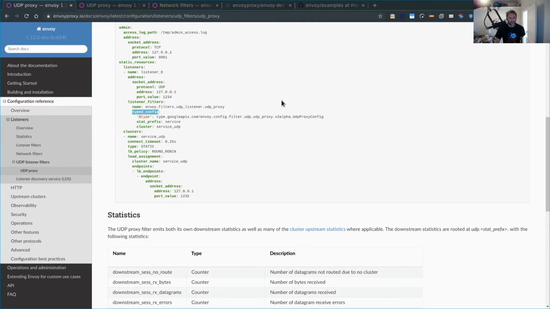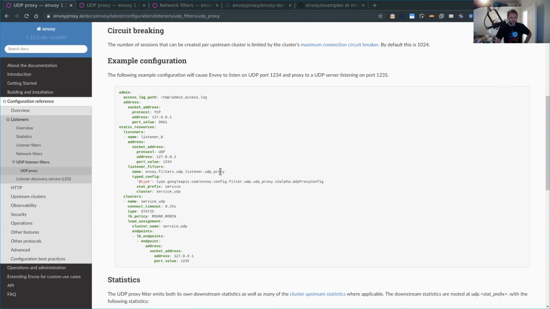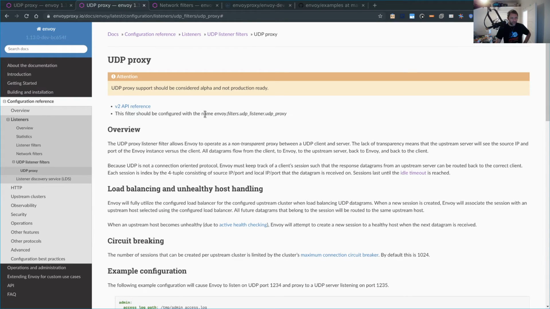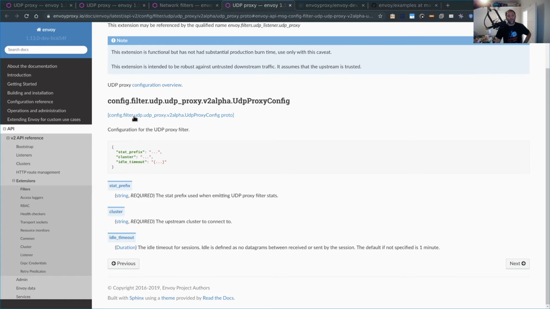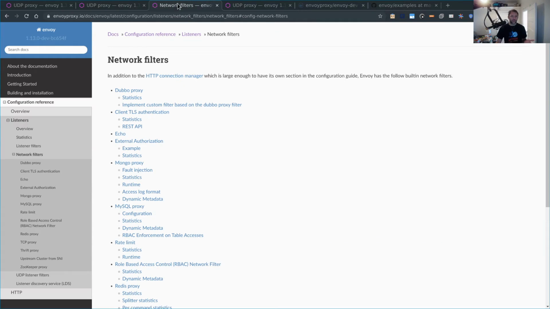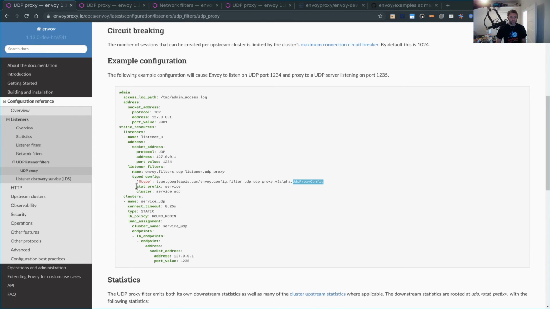Trying to understand this typed config thing again. So we have a UDP proxy. We have a typed config with a particular type of UDP proxy config. I'm guessing it's in here. So we're using a bunch of proto configurations. Basically this is what typed config is. Then stat prefix, I don't care, it's just statistics, what cluster to connect to, and idle timeout. Sweet, this is what we were talking about before. Stat prefix is the service, whatever. Service UDP is the cluster.